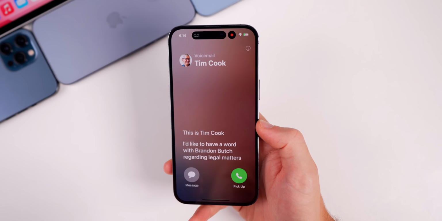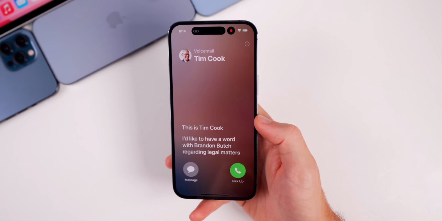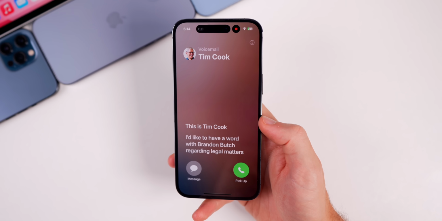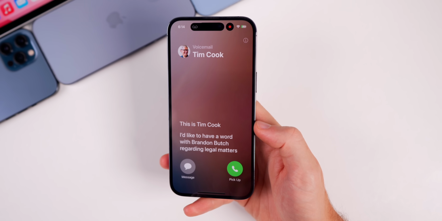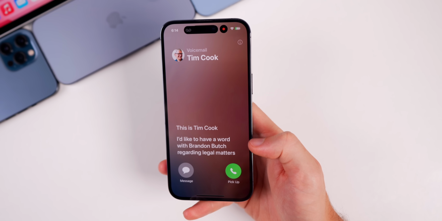So this is a feature you might want to disable. It's kind of confusing right now just because nobody really has this. Not many people have iOS 17 installed, and you're not going to hear that unless you have iOS 17. So it may be worth it to turn off, but I think the feature is cool. I think it's awesome that you can pick up after, but it could be confusing for some people.